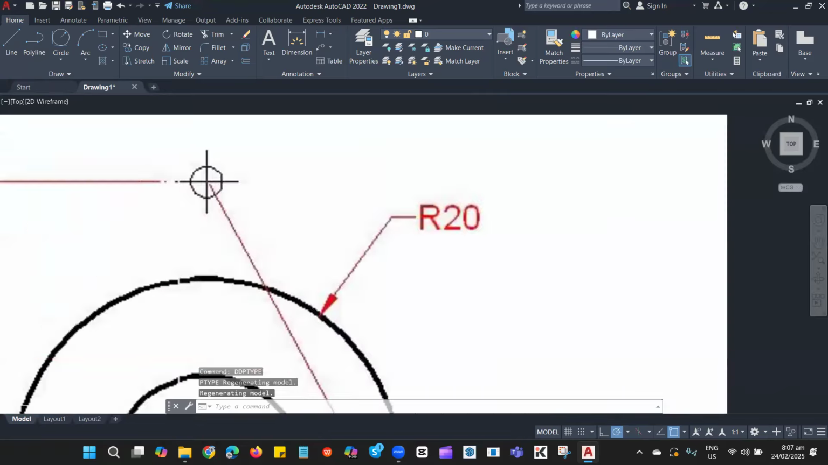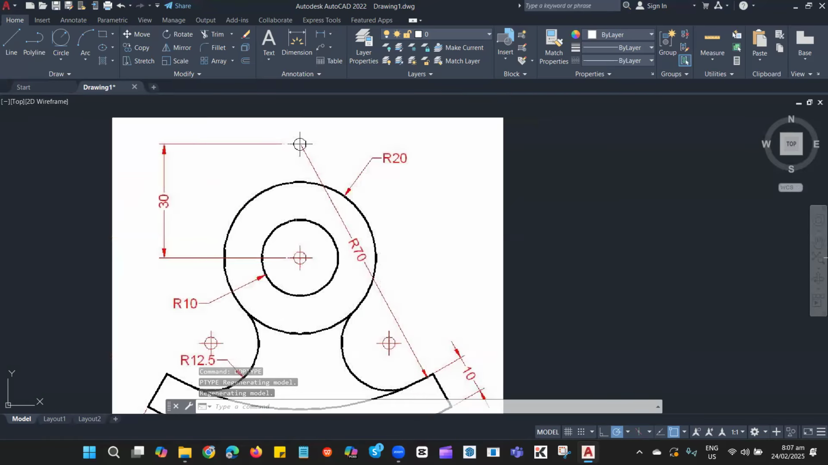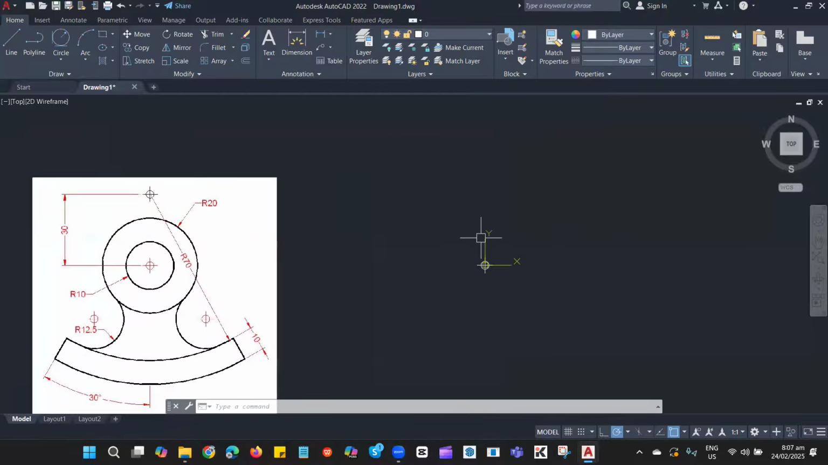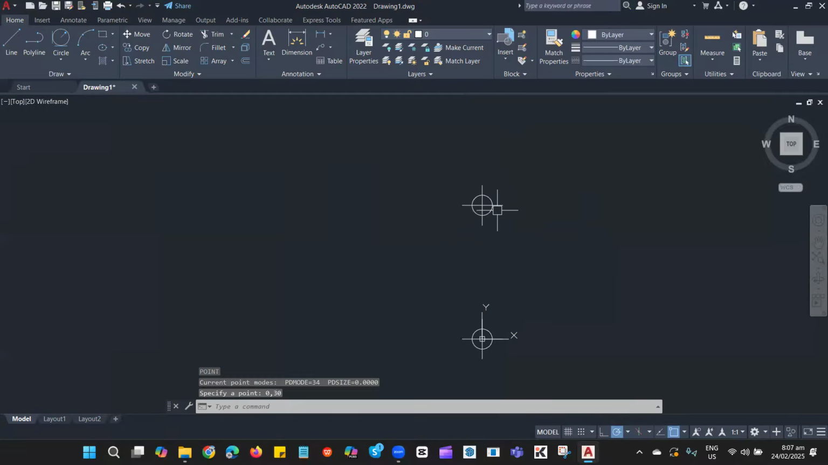Next, let's make the upper node. So in this case, if this is 0, then the value would be 0,30. Your y value would be 30. Okay, so let's make a point. That's PO, enter, then type 0,30. So that's it. That's your second point.